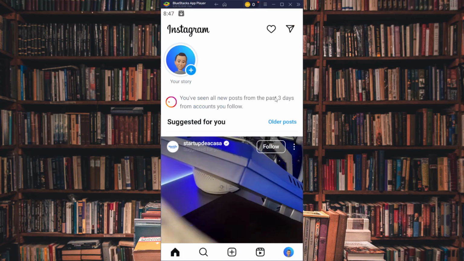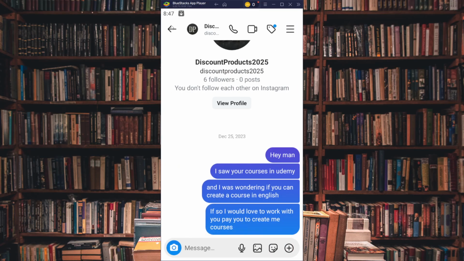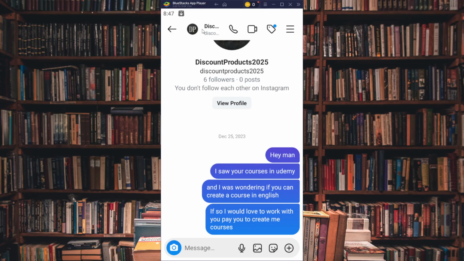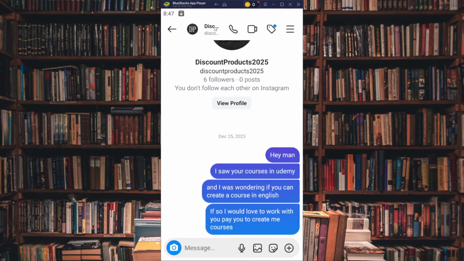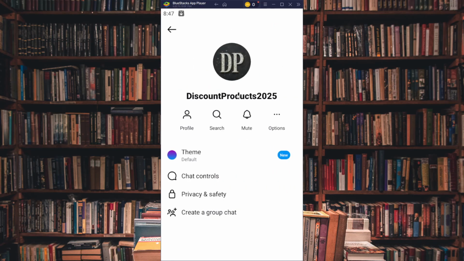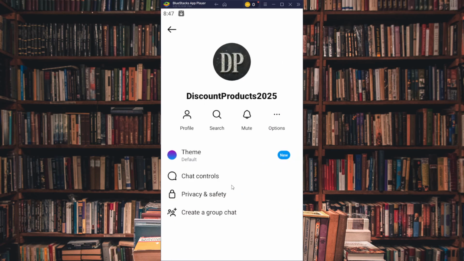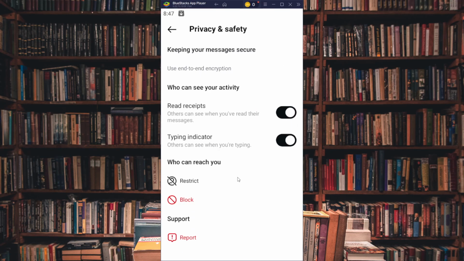Here you will have to go to the home, click on direct messages, and go to whatever direct message, as an example this direct message here. We can click on not their profile but basically the conversation between us, their name here at the top. Once you click on that, as you can see, if you scroll down, you can click on privacy and safety. Once you do so, you'll find here typing indicator, so others can see when you're typing. So all you need to do is just go and turn it off.